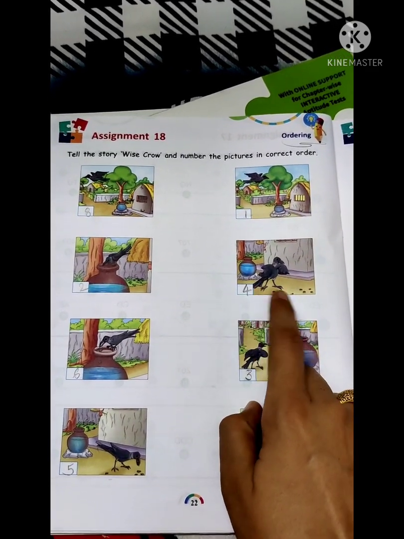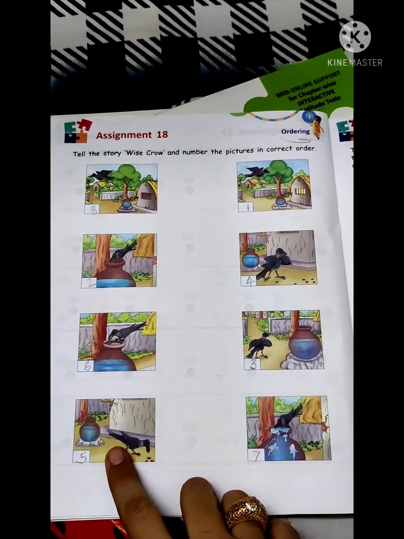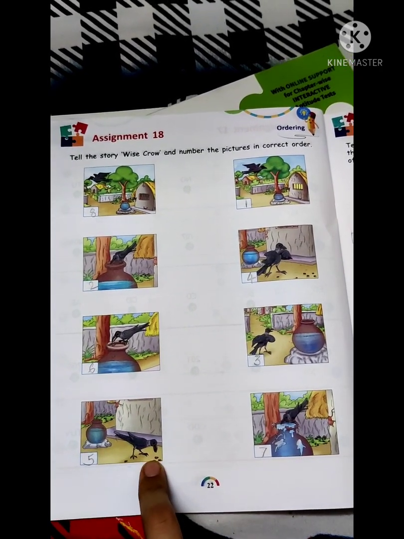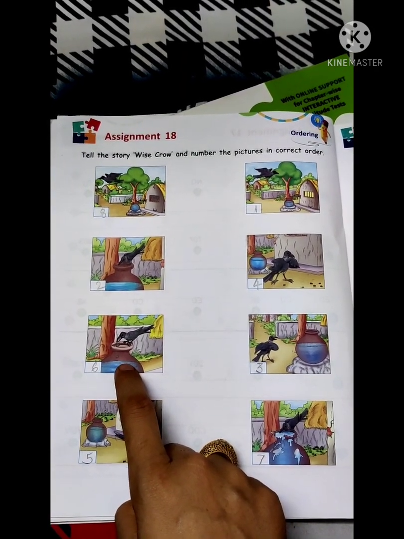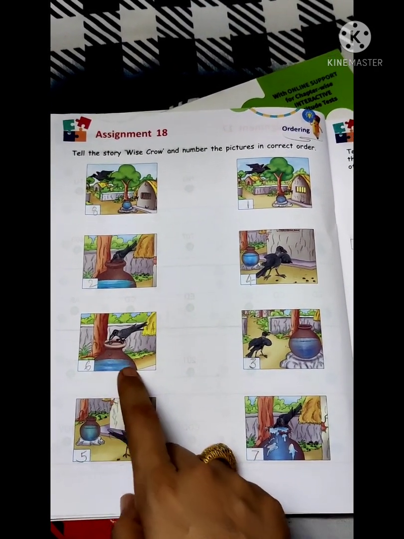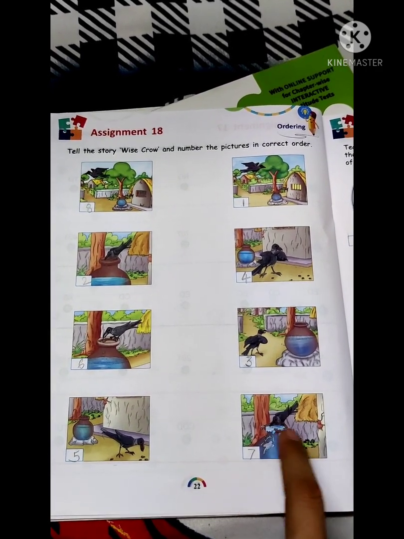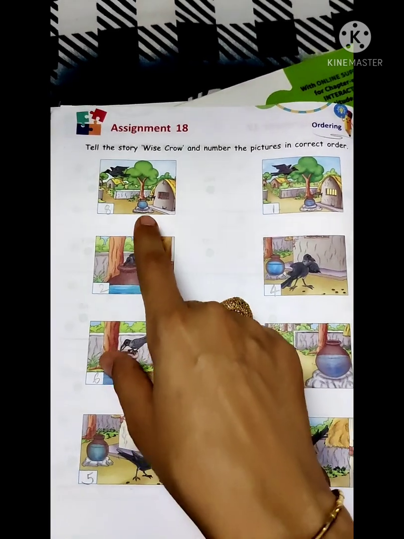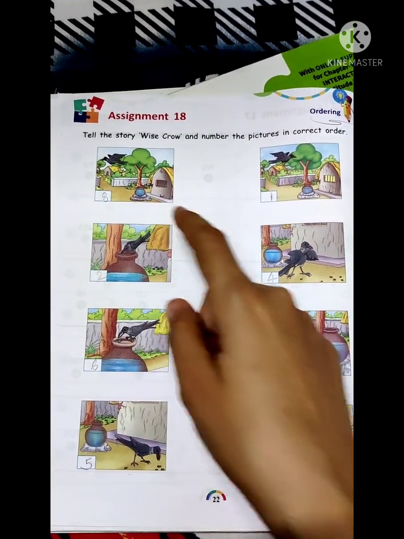Number 4, he found some pebbles lying on the floor. Number 5, the crow is picking the pebbles from the floor with his beak. And number 6, he is throwing all the pebbles inside the pot. And number 7, the water is coming up and the crow drank the water. And in number 8, the crow finally flew away.